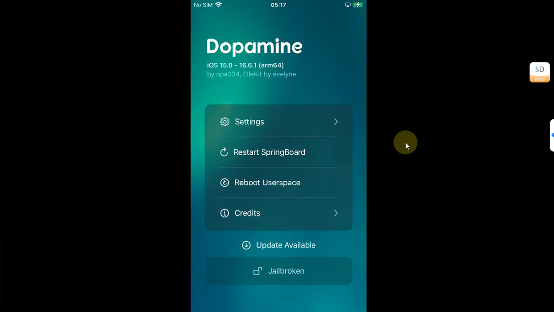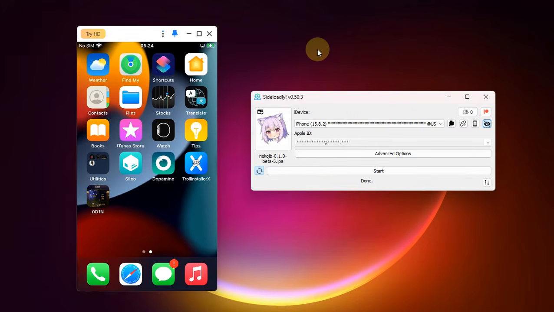so that you don't have to worry about reinstalling your apps every 7 days. Now guys, before we install AppSync Unified, I want to show you what happens if you try to install more than 3 apps using Sideloadly.